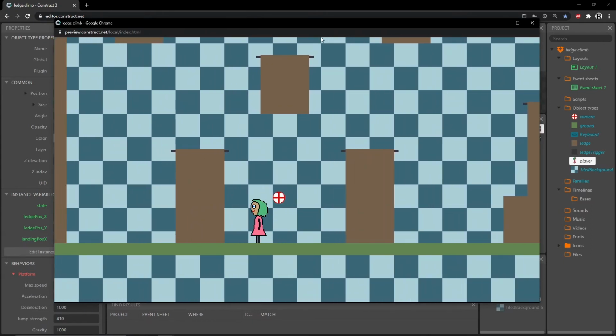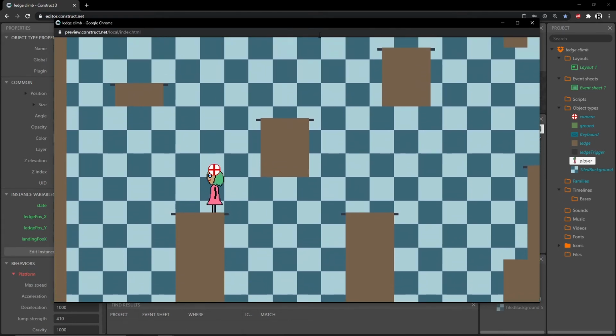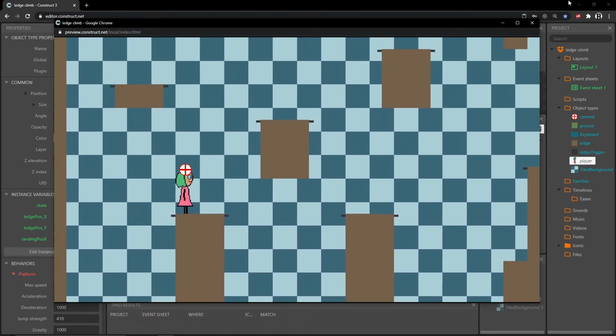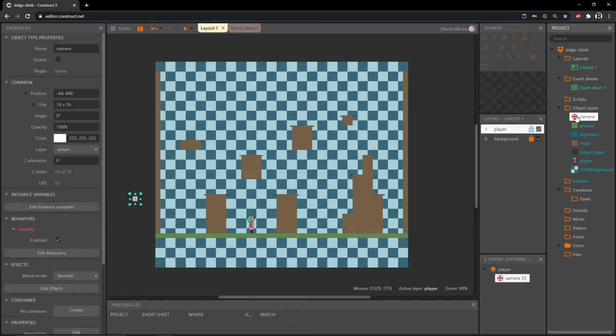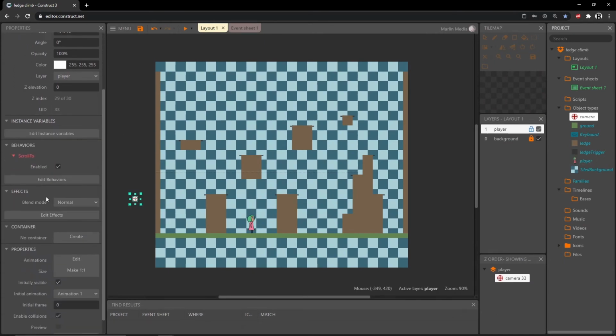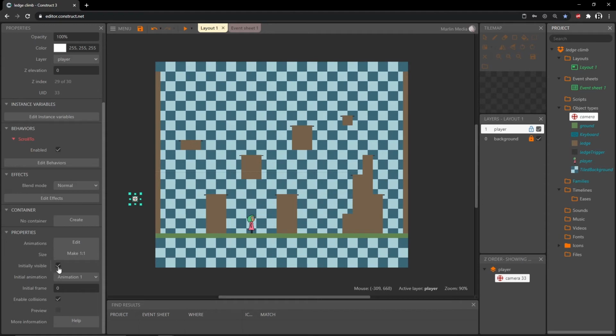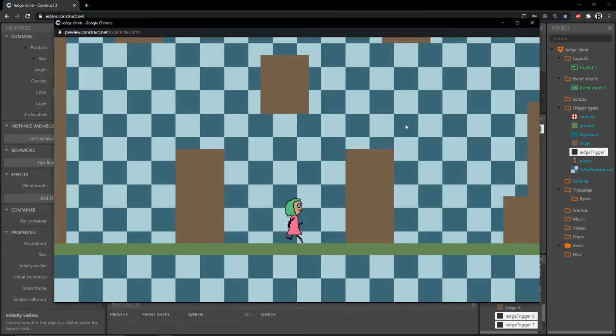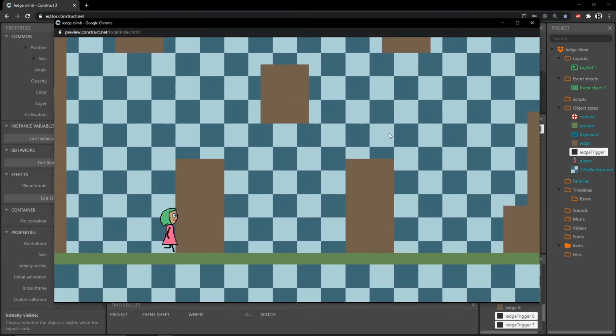Nice motion. And then if we jump up and do our climb, it follows us smoothly. Nice. Now that we have that out of the way, if we click on our camera object in the project panel, scroll down in the properties towards the bottom, and it says initially visible. Let's untick that so it won't show on screen. And then let's pick ledge trigger in our project panel, scroll down in the properties and do the same thing, initially visible, untick it. And I'll just play that real quick. And you see none of that stuff's there, but it still works.